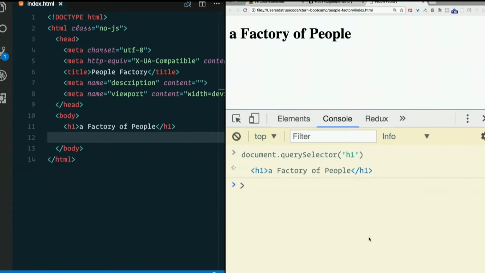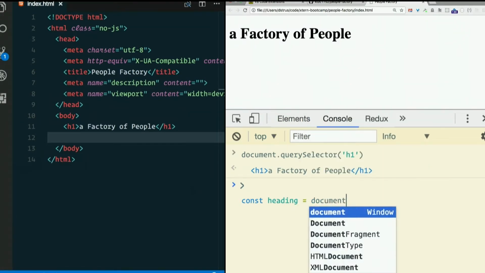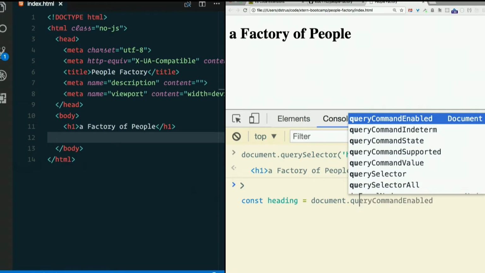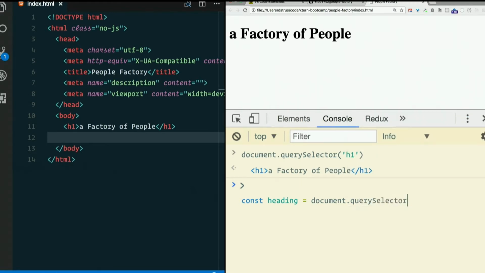So let's see what we can do with one of those once we have one. Let's create a variable. And I'm going to use the word const. Trust me, I'm a professional. const, let's just call it heading gets document.querySelector. Pass it the string h1.